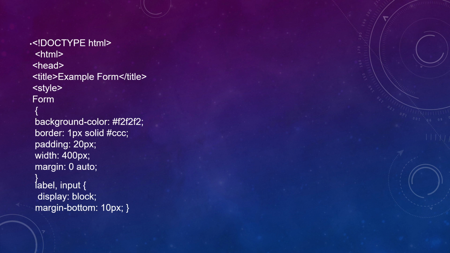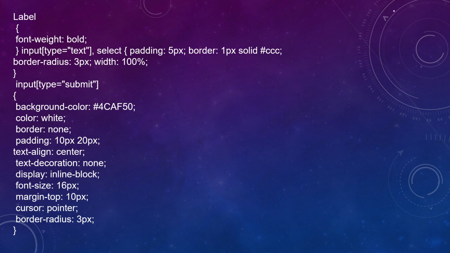Input type submit. Input type submit styles the submit button with a green background color, white text, padding and a border radius. It also sets the cursor to a pointer and adds a margin top of 10 pixels to provide some spacing between the button and the input fields. Input type submit hover adds a hover effect to the submit button by changing the background color to a darker shade of green.